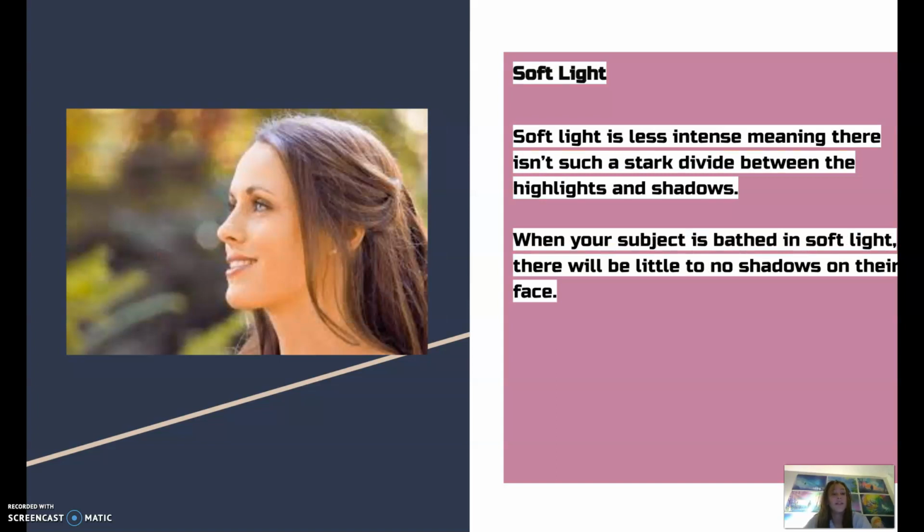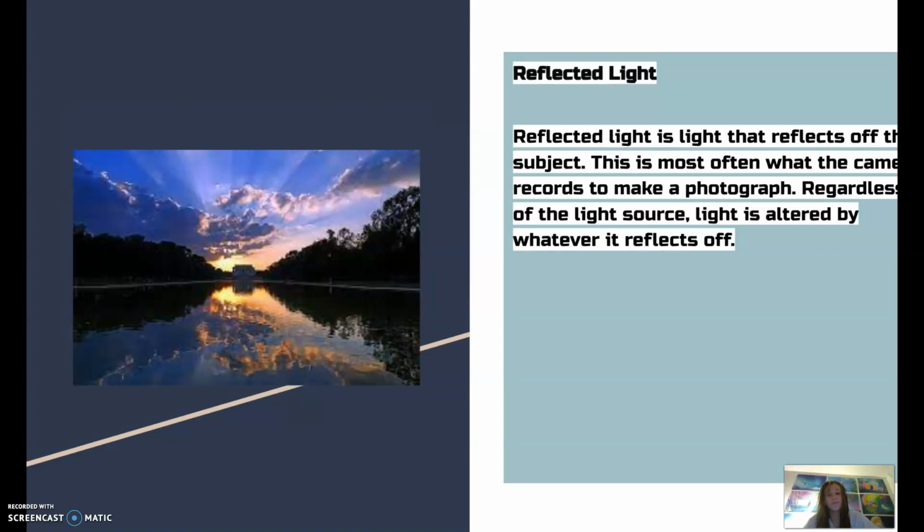Soft light is less intense, meaning there isn't such a stark divide between the highlights and shadows. When your subject is bathed in soft light, there will be little to no shadows on their face. Reflected light is light that reflects off the subject. This is most often what the camera records to make a photograph. Regardless of the light source, light is altered by whatever it reflects off. And the water is shown from the sky above.